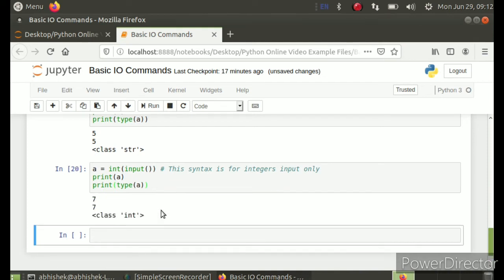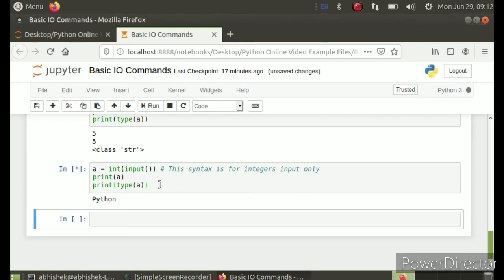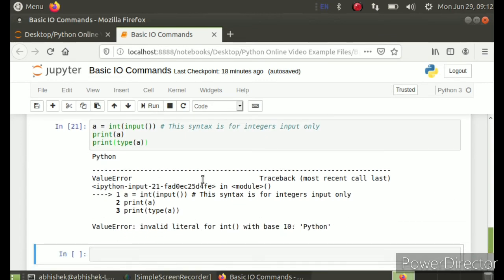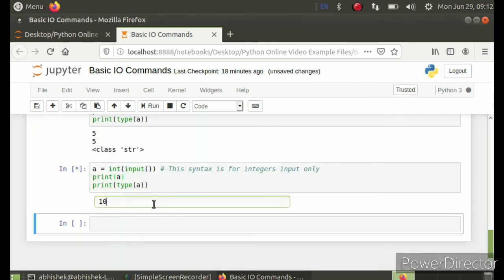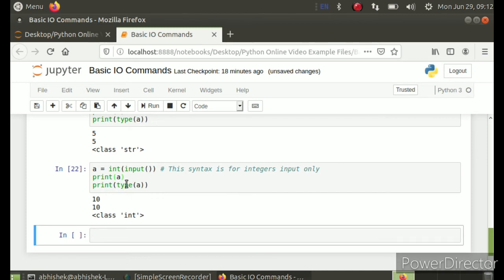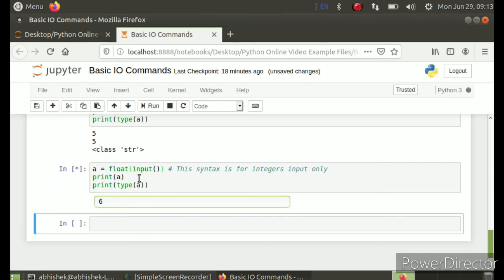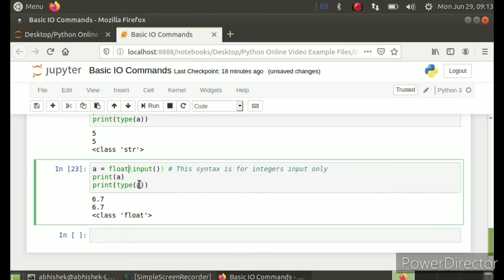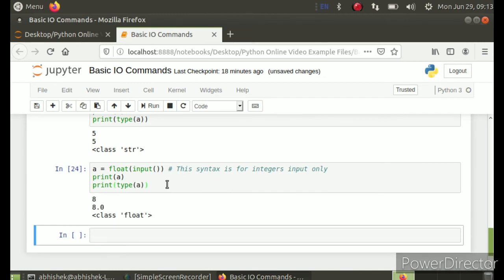Now write some number. Now this is an integer. If I write a string now, this will give an error because I am asking to enter an integer and I am writing a string here. You can also change this integer into float. Let me change this, and this will give decimal values like 6.7. So this class belongs to float. What if I write an integer instead of a float? It will display it in the form of a float.